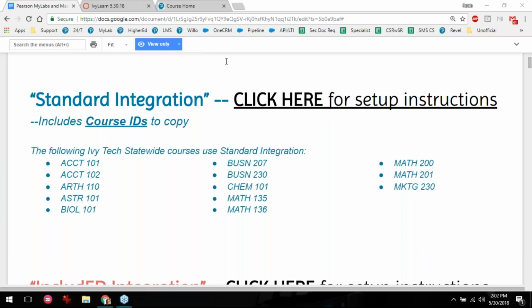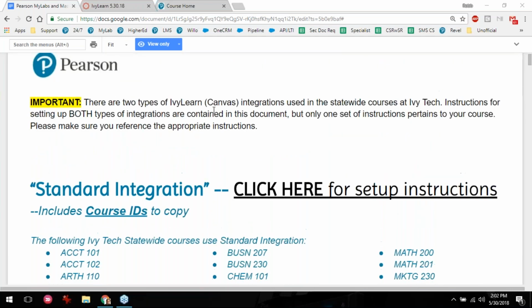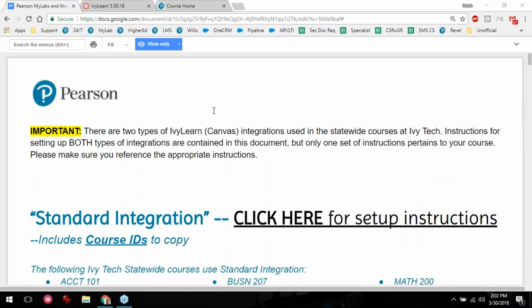with the IvyLearn system. Are you able to see my screen now? It should say a standard integration. Click here for setup instructions. Yes, I can see your screen. Perfect. I will go ahead and begin.